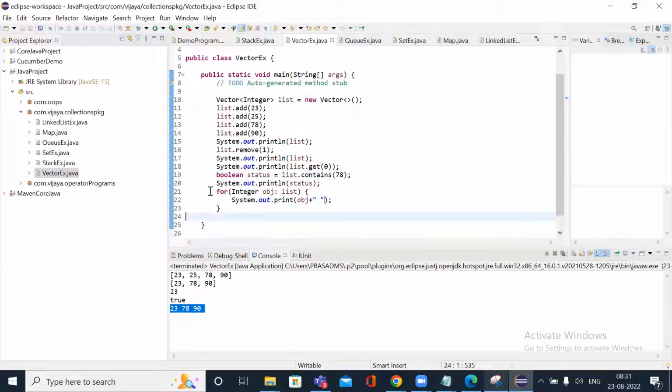Anyone having doubt in this advanced for loop? Clear. Yeah, clear. Okay, now can you please explain once advanced for loop?